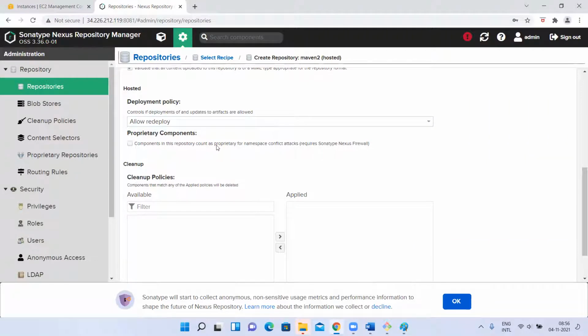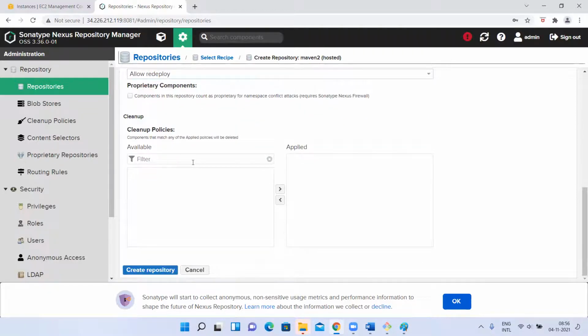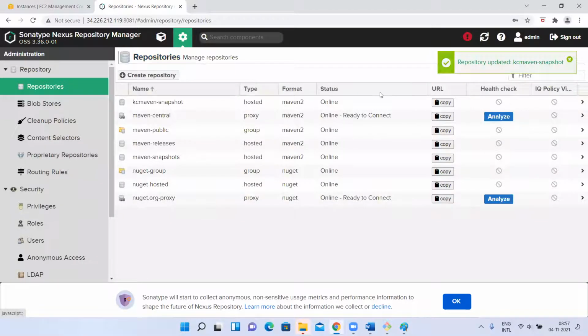Components in this repository count as priority of our namespace conflicts. Okay, leave this, no problem. Now, these are related to some policies. We'll see these later. For now, leave it. I want to create this repository. I created it. There is one KC Maven snapshot repository. I created it for snapshot. I want to create a similar repository for release, right? So let me go and create that.